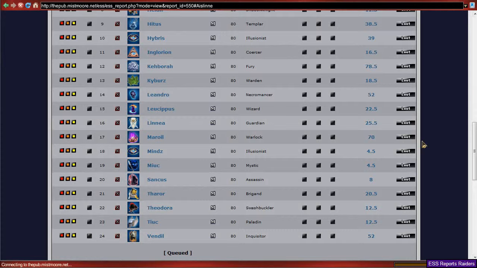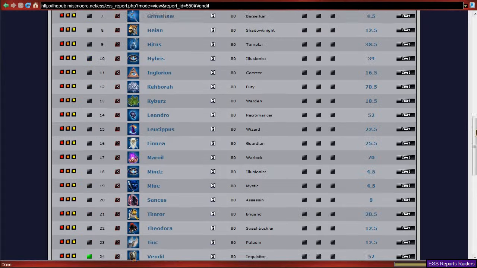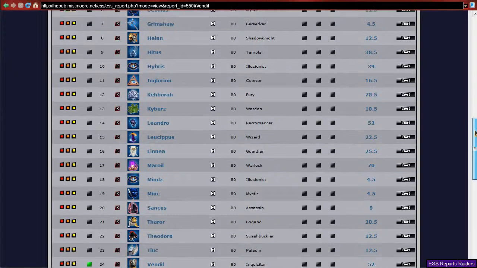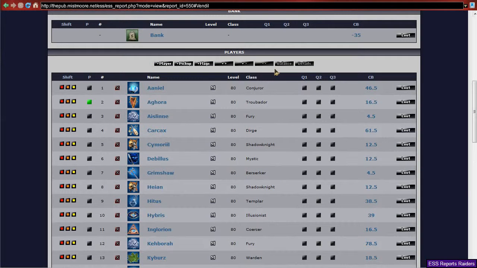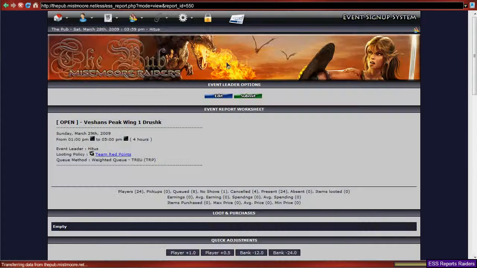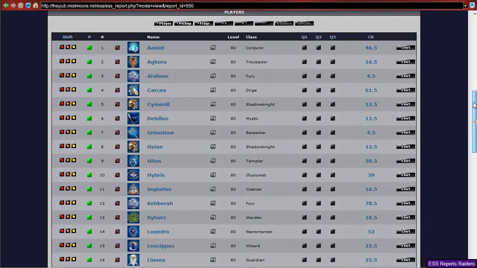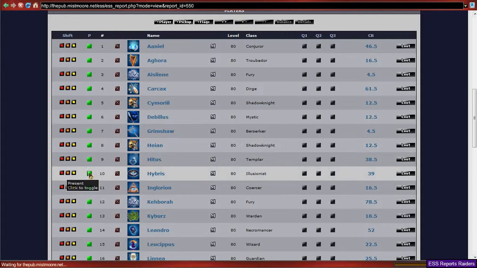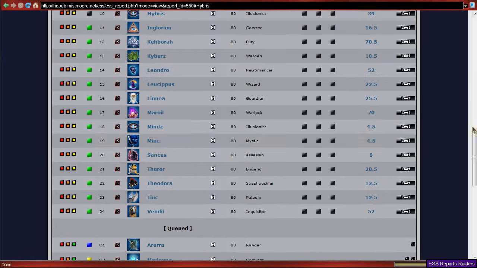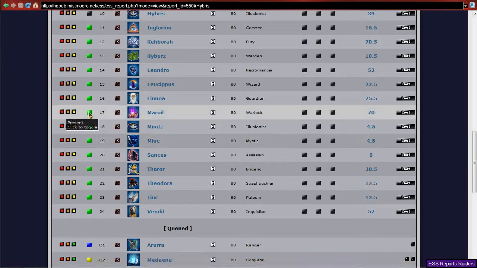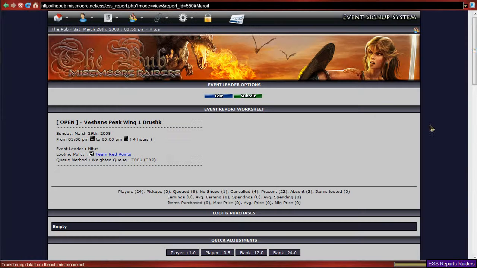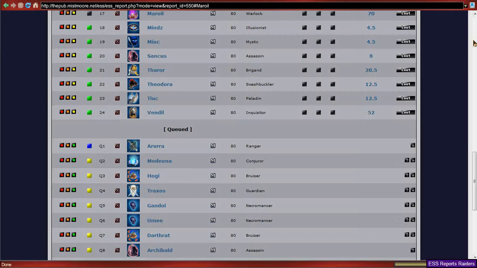Now, Glorian was way ahead of me and actually invited and told me who we were missing. So instead of clicking those buttons 24 times, I'm going to skip ahead and say set all players present with this button here. And that's going to set every player in my raid force as present. And he's going to let me know who I'm missing. So we're going to be missing Hybris. She hasn't shown up yet. And we're missing Maroil.